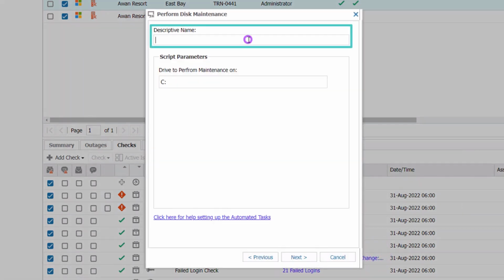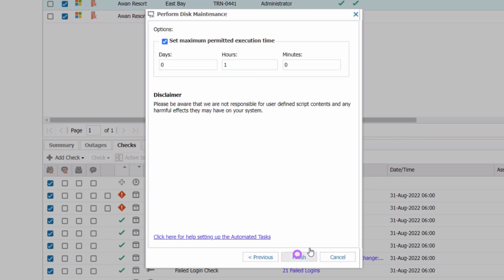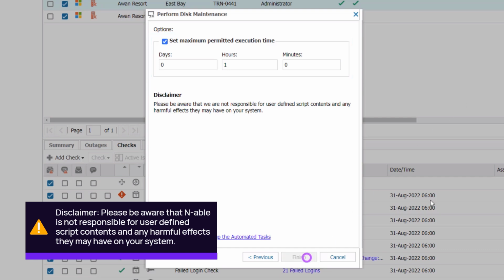Enter a name for the task and verify the script parameters. Click Next. Select the Execution Timeout checkbox, which is optional, and enter the maximum permitted execution time. Click Finish.